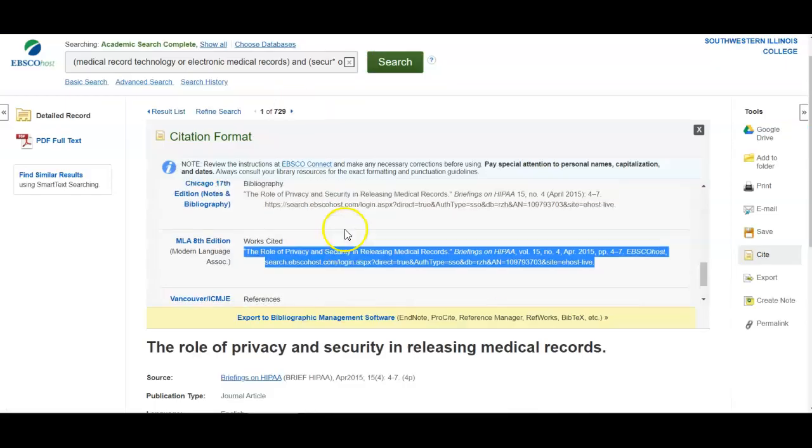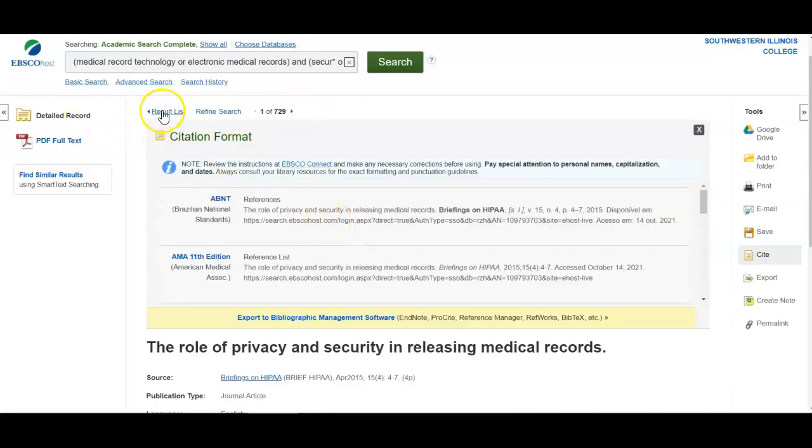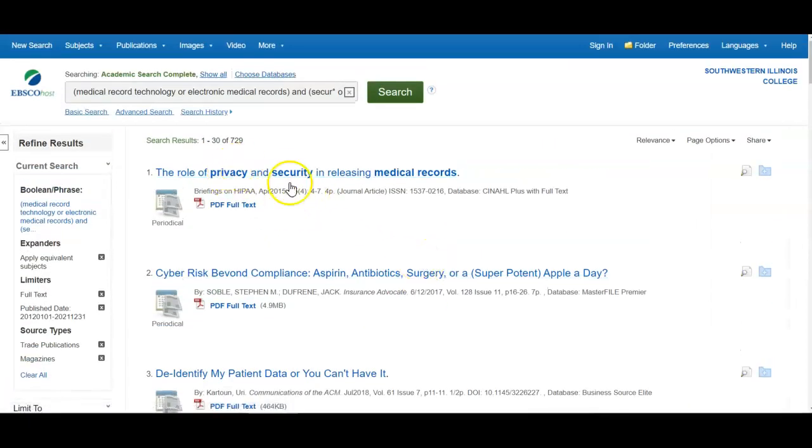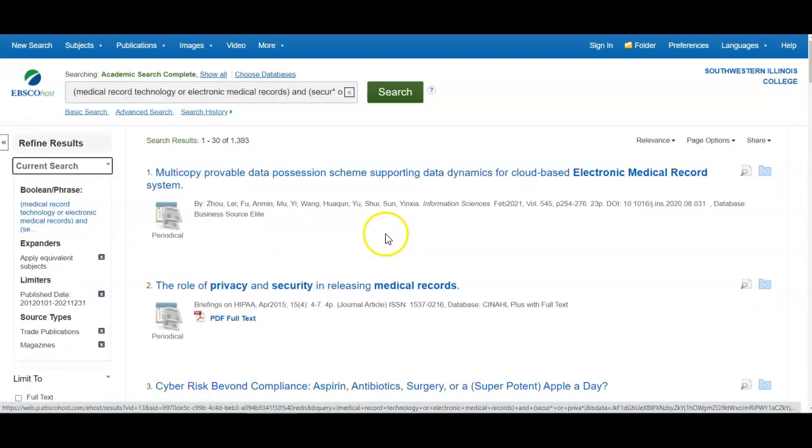And one last thing I will share with you is that if you do happen to come to an article in the EBSCO system that is not available in the full text, please feel free to reach out to me, email me, give me the title of the article that you're looking for, and I will work my librarian magic to find that article, and I can get it back to you in an email.